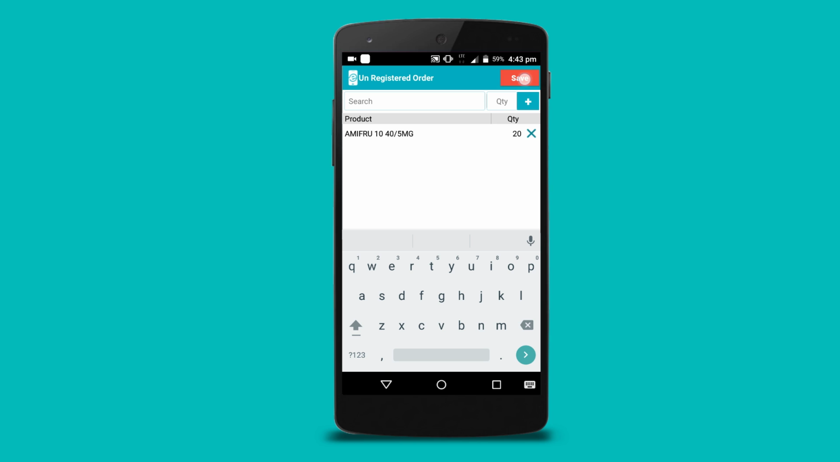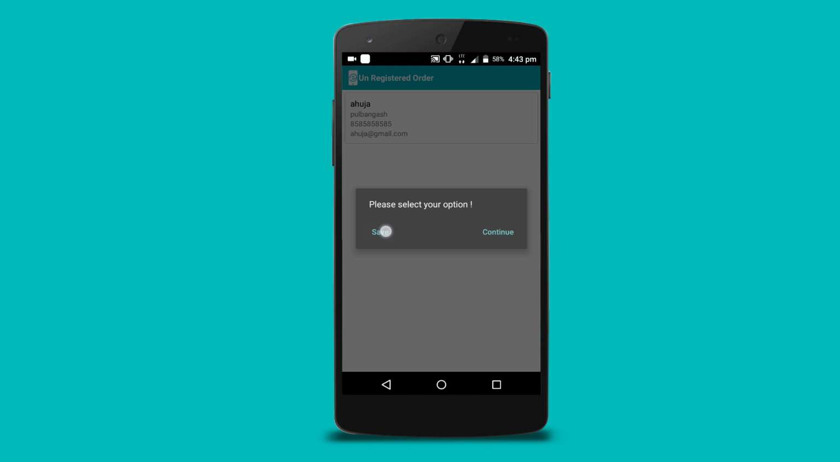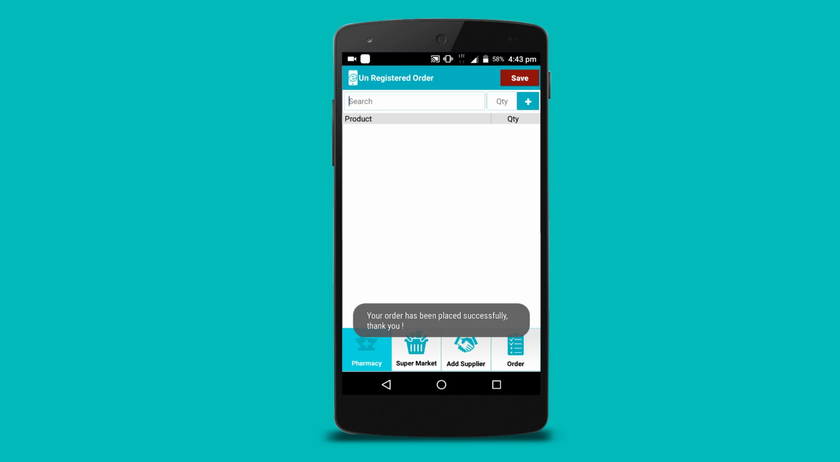Then tap on save. As soon as you tap on save, a list of those suppliers whom you have added will appear. Tap on the supplier to whom you want to send this order. Then tap on save. So in this way your order has been placed successfully. The supplier will get an SMS in this way.